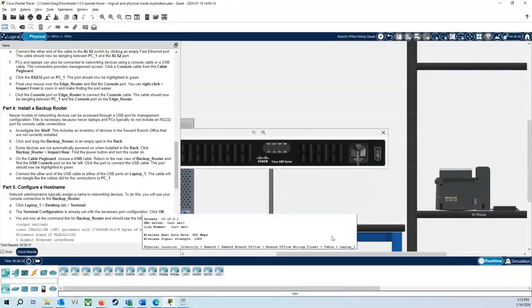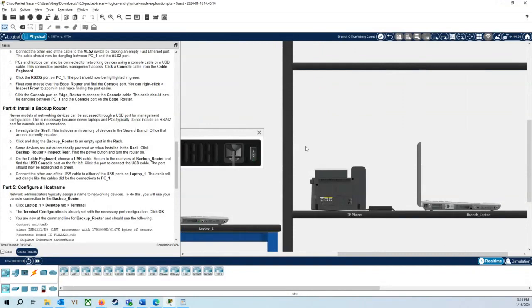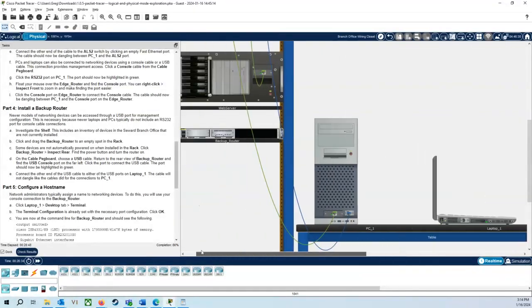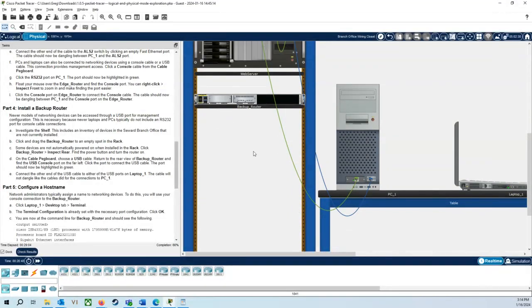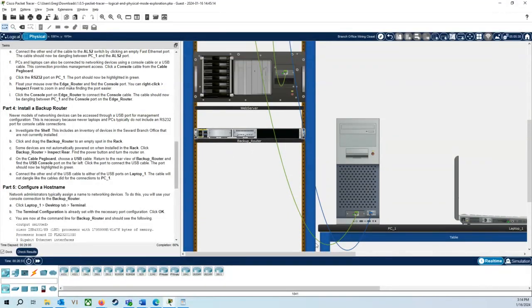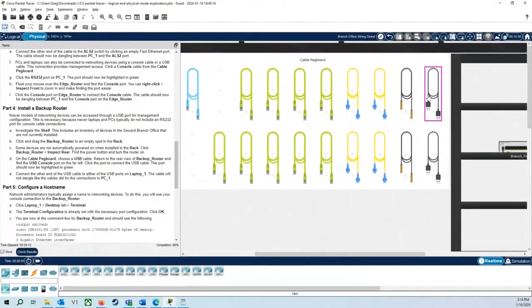All right, we clicked it there, the green light came on, so that's good. On the cable pegboard, we're going to choose the USB cable and we're going to return to the rear view of the backup router. All right, so let's go over to the pegboard. Let's see, where is that? We're going to pick the USB cable.